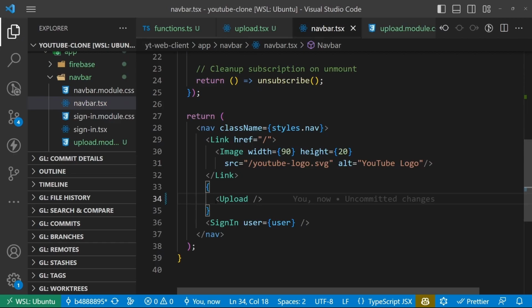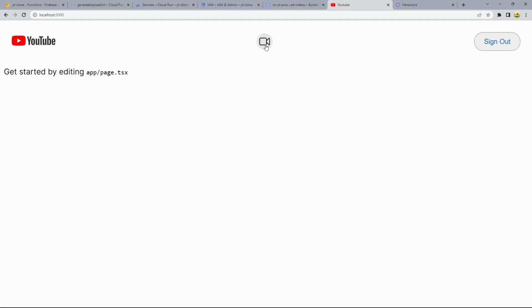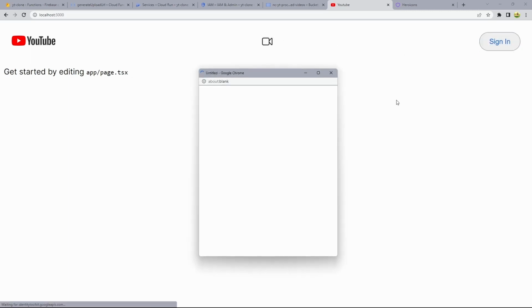So now when you go to your browser, when you have this running, you'll find an upload icon right in the middle of the screen. But even if we sign out, we still see it. We don't want signed out users to be able to use this button. So how do we fix that?